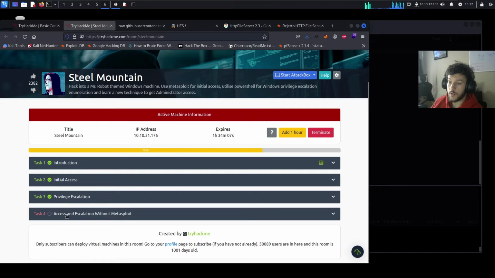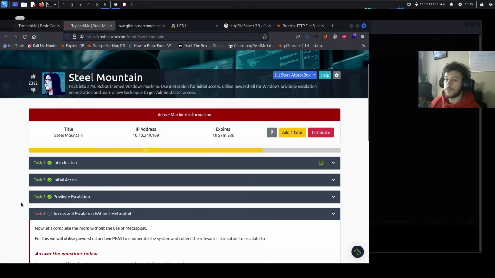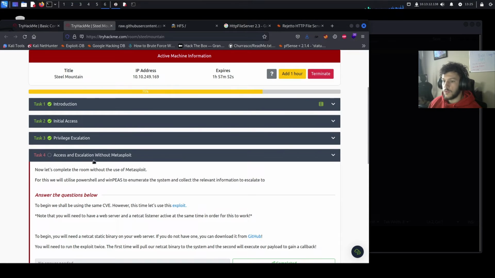So on task 4, now we're going to gain an initial shell and escalate our privileges without using Metasploit. So I went ahead and terminated the previous VM, and now we have a fresh instance of this VM. So now let's complete the room without the use of Metasploit. For this, we'll utilize PowerShell and WinPEAS to enumerate the system and collect the relevant information to escalate.